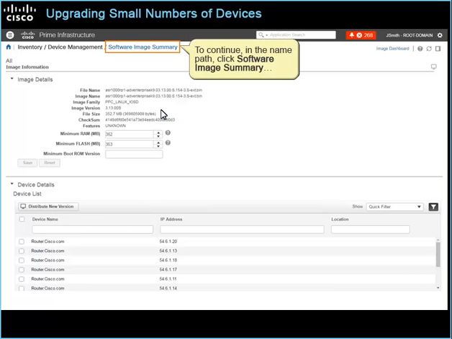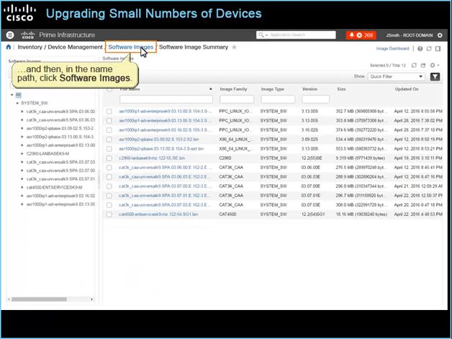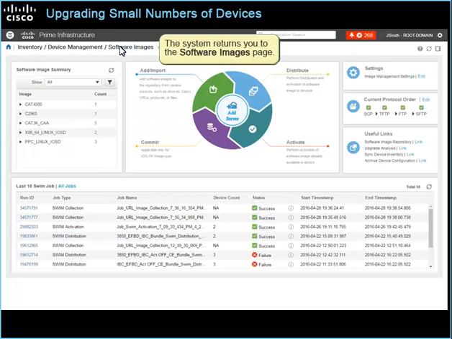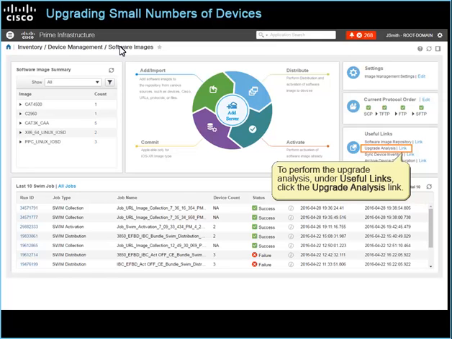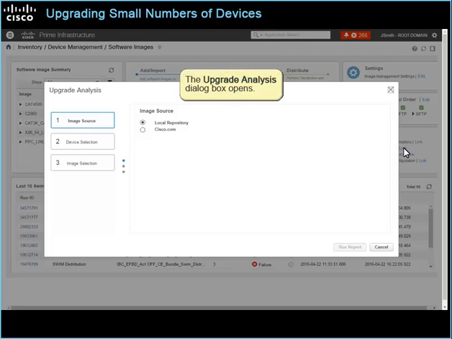To continue, in the name path, click Software Image Summary. And then, in the name path, click Software Images. The system returns you to the Software Images page. To perform the upgrade analysis, under Useful Links, click the Upgrade Analysis link. The Upgrade Analysis dialog box opens.